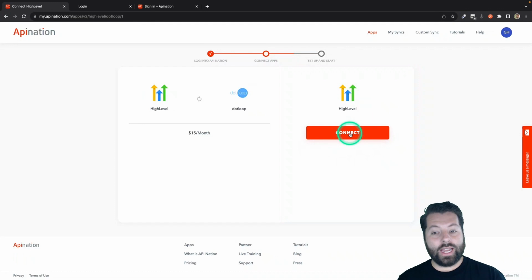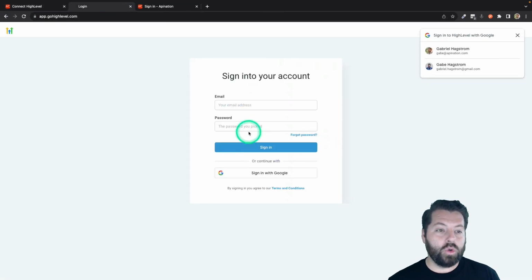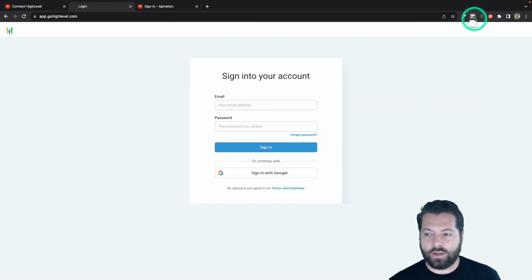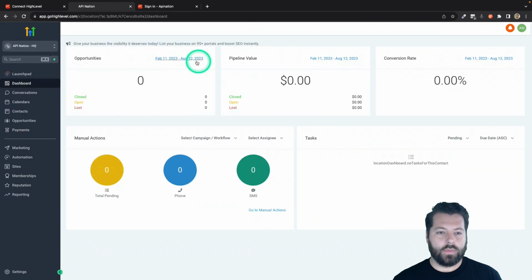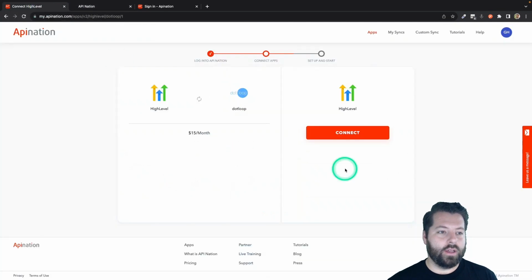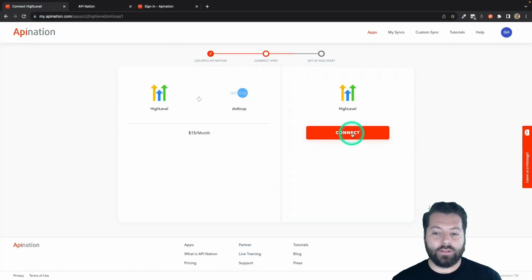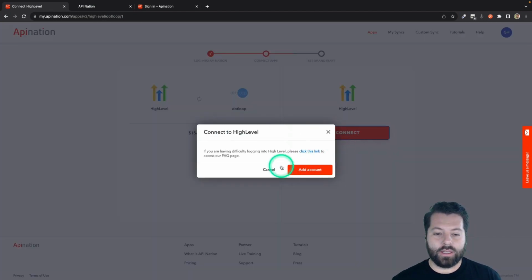So if I click this connect button for HighLevel, it's going to take me through signing into HighLevel, and it's going to bounce me back and forth a little bit. There's actually kind of a nice shortcut I'm going to show you because you're watching this video. If you open up a new tab and sign into HighLevel, let me sign in using my HighLevel account here. So now I'm logged into HighLevel in this separate tab, but because I'm logged in on the browser, it's going to make this a little bit easier. So that's kind of my tip. Open up a new tab, log into HighLevel, and then hit this connect button. It's going to make it a lot easier.